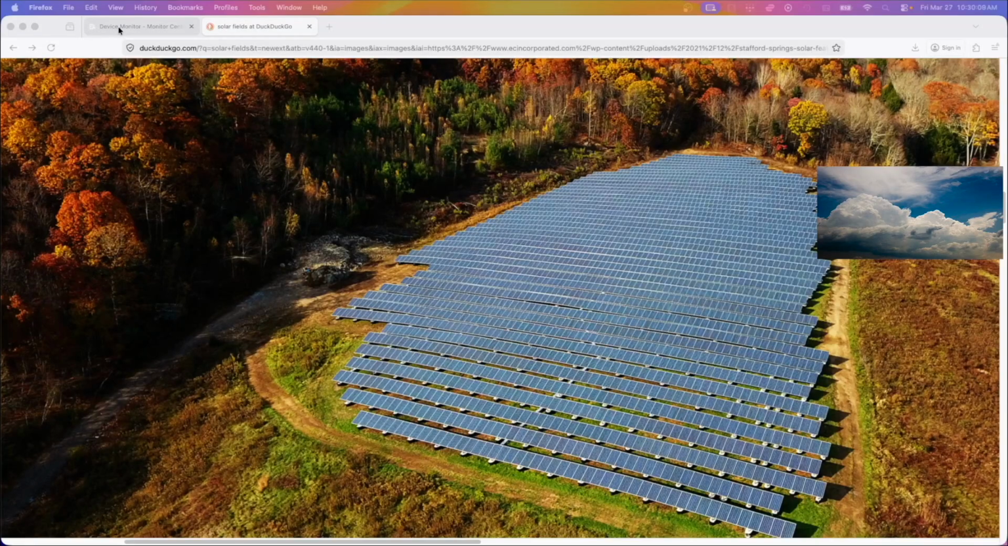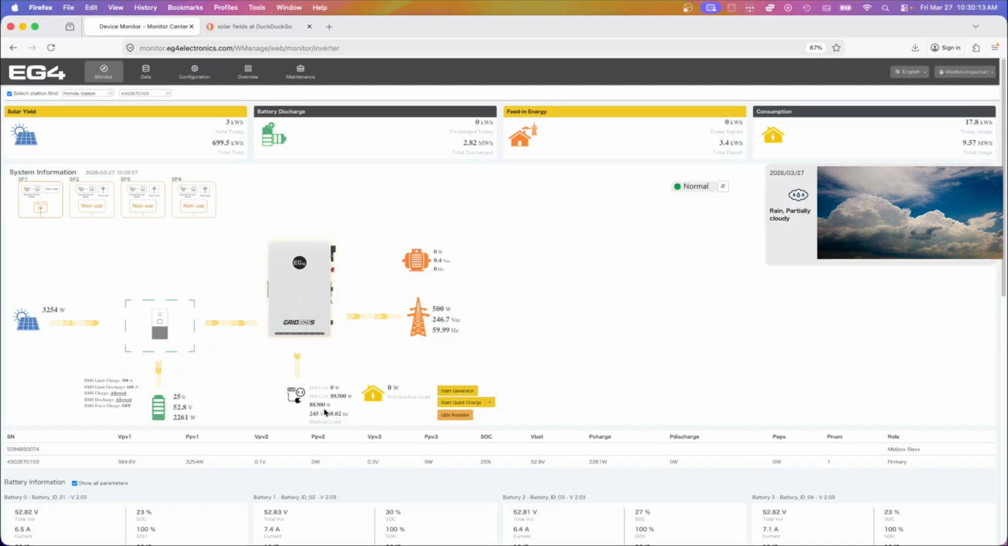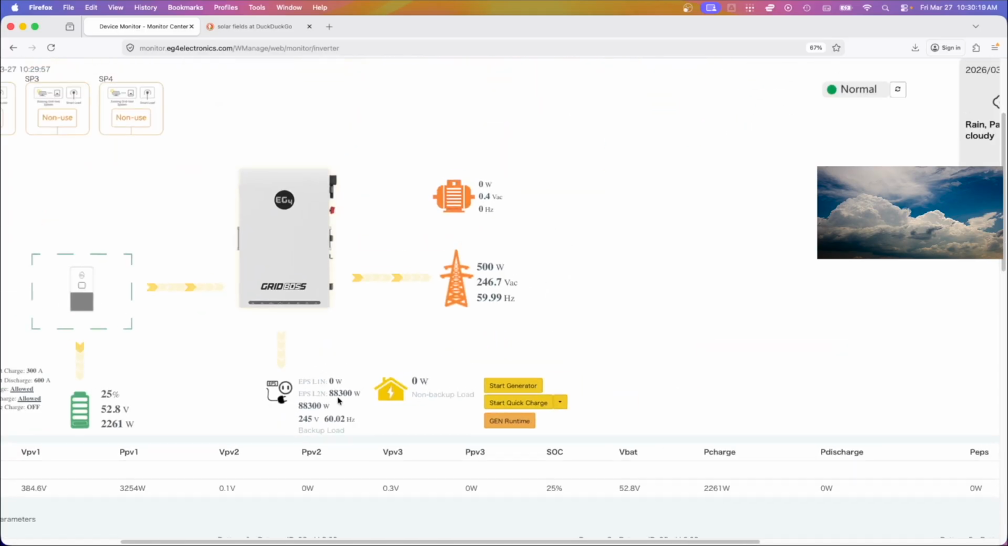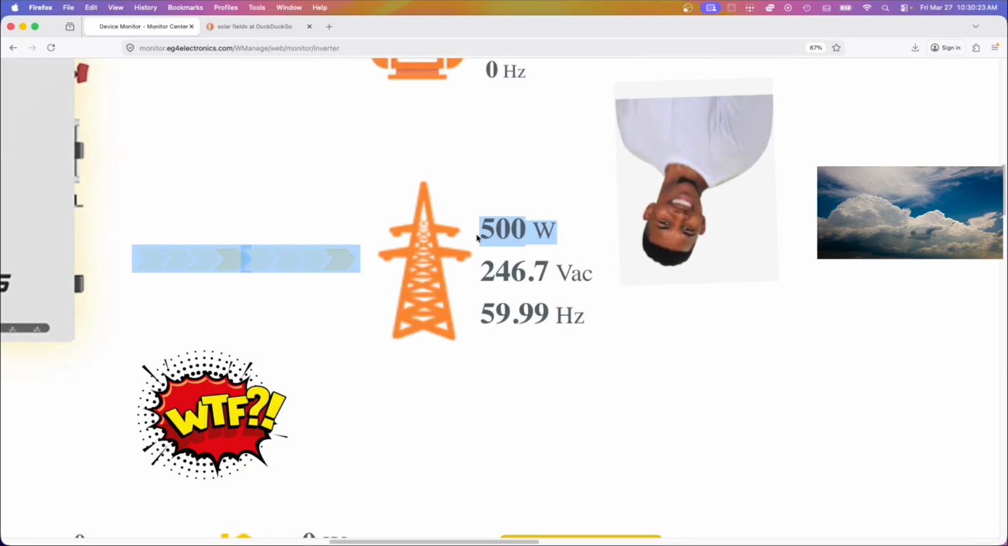I'm a little frustrated, guys. I got the EG4 18K PV and a Grid Boss, and this morning when I went to check the monitoring app, it looks like they're adding two zeros to my EPS output. There are two zeros added to my grid monitoring, and this one kind of freaked me out.